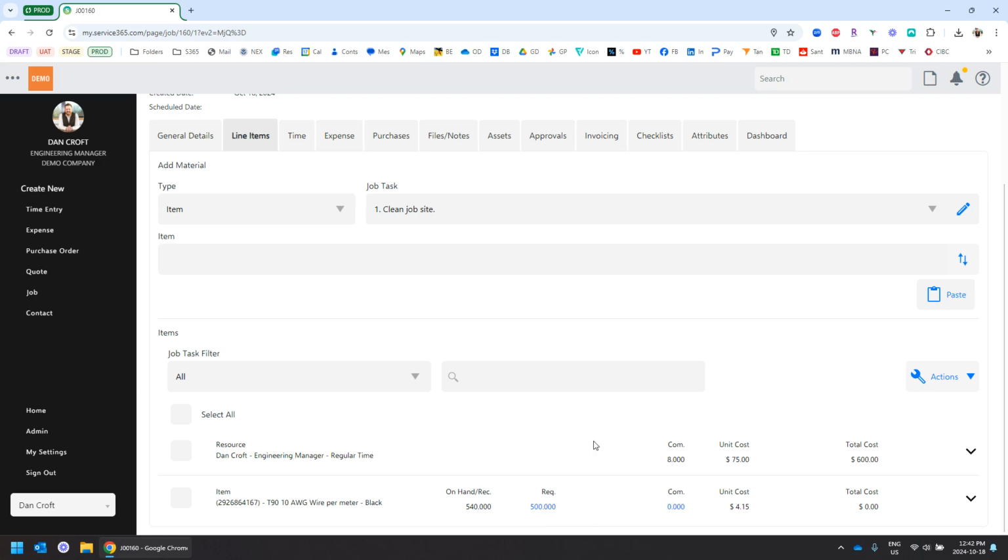Required means how much do I need, and committed is how much did I use. So we have 540 meters on hand right now. But rather than use what we have in stock, I'm actually going to make a purchase and purchase this directly to the job. So let's say that I have 540 meters in the facility, but I've actually earmarked that for another job. So the 500 that I require on this job, I'm going to buy direct to the job.